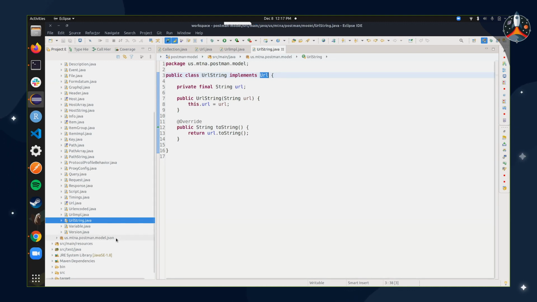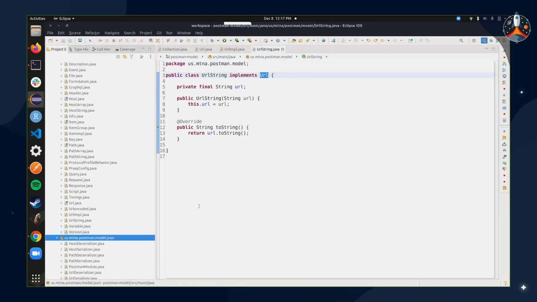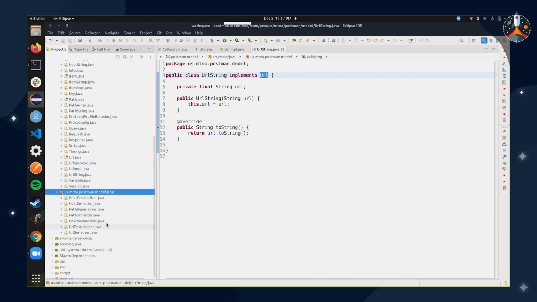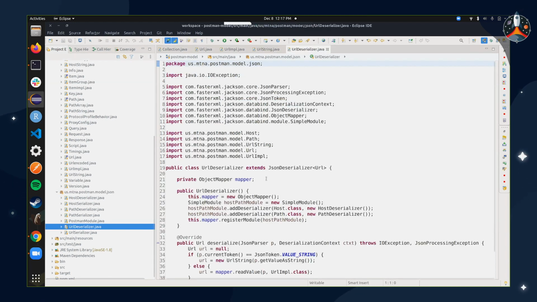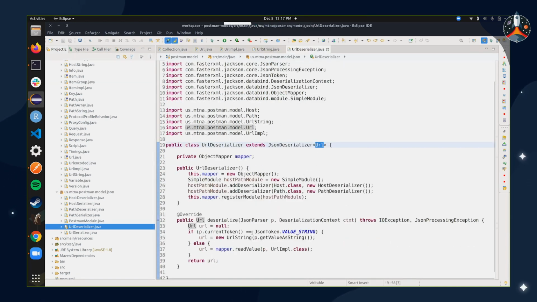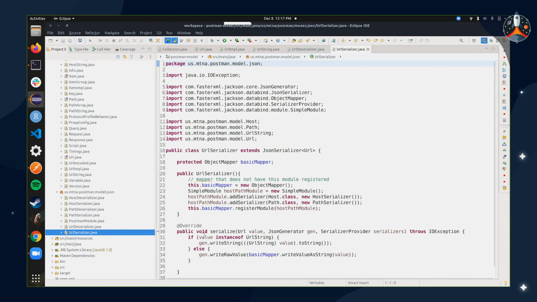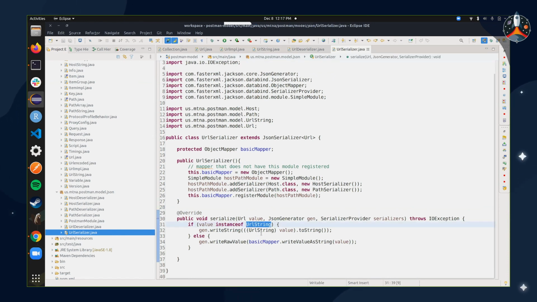And then for Jackson, again, pretty much what we need to do is be able to read and write these appropriately. So in Jackson, you can write custom deserializers and serializers. And pretty much these just work against the interface. We check if what we are reading is the string. If so, we're going to use that object. Otherwise, we're going to map the JSON to the URL implementation. Same thing for when I write it out. I'm going to check and see if the URL that's being used is an instance of the string and write it as such, or if it's an object, I'll write that.